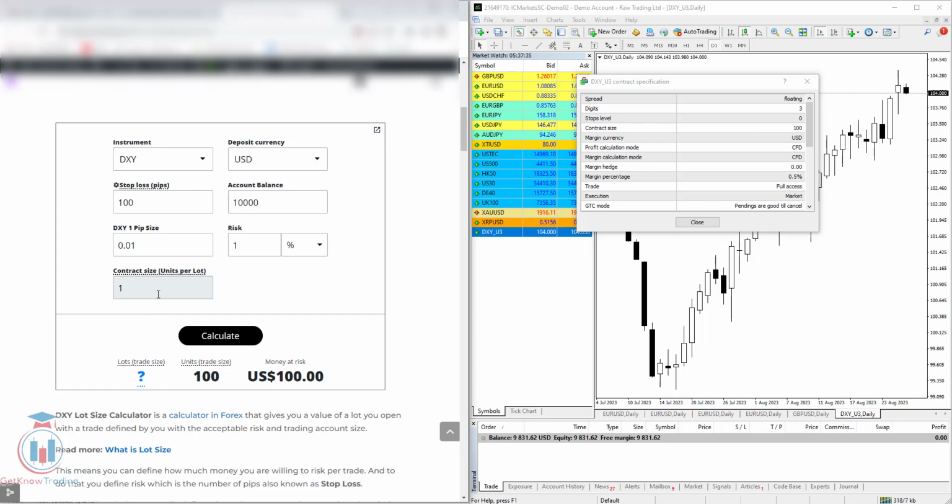So you put this number here, and that means that one lot for the DXY dollar index is equal to 100 units, and this is very important to make the calculation. Click calculate, and you get that you need to enter one lot to get 1% of the risk for the 100 pips on the market. Below that you have more details about this symbol. For example, the minimum volume is 1 and the maximum volume is 250 with step 1.